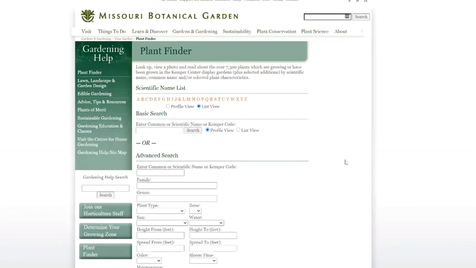So if we put maple here, well, let's try hydrangea. It's going to take its time. I'm not going to wait here if it takes too long. Here we go.